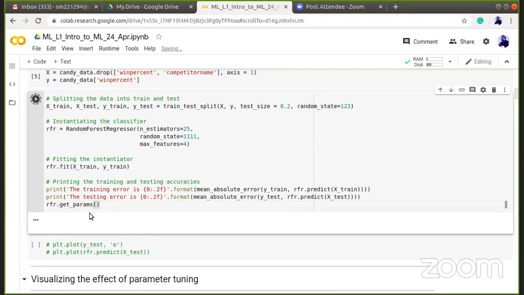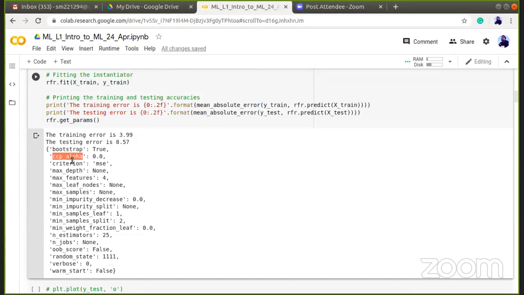By looking at the documentation as well, you can see that these arguments are there: criterion, maximum depth, maximum features, maximum leaf nodes, maximum samples. You need to read about what each argument does, and accordingly you can assign values to them depending on your model or the need of your model. These are some of the arguments used in this particular regression.